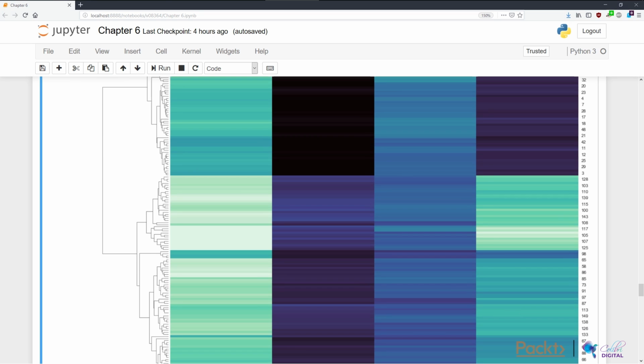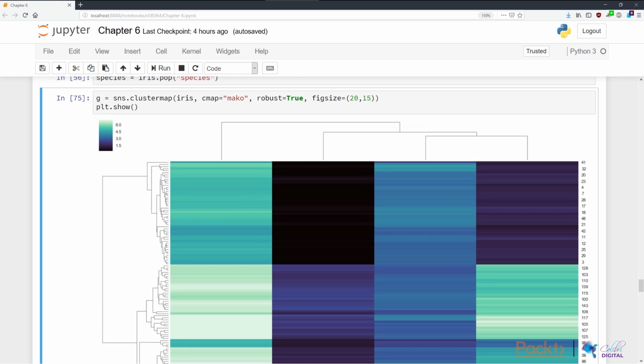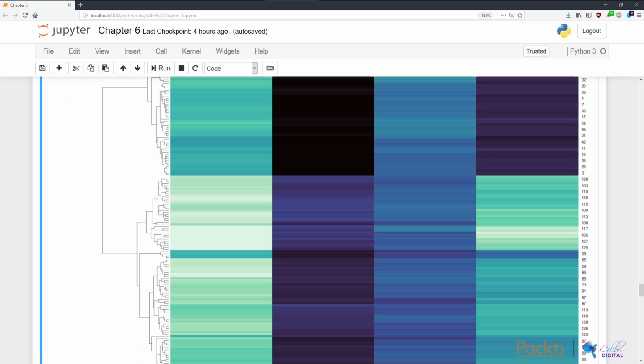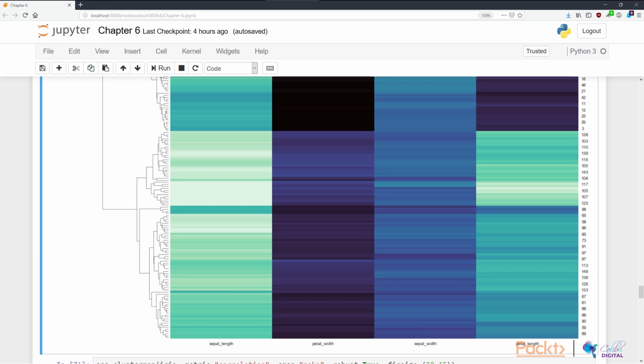In this diagram, we can see that the lower the value, the darker the color, and a lighter greenish color shows that the value of this feature is higher. On the left-hand side, we have a diagram that shows us what can be grouped together based on a particular distance measure. And we can see that, for example, petal width occupies the lower end of the range of values, whereas sepal length occupies the higher end of the range of values.